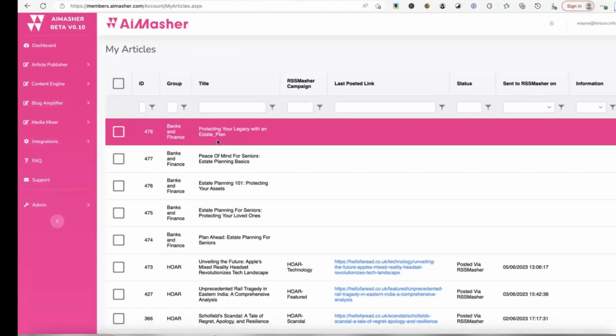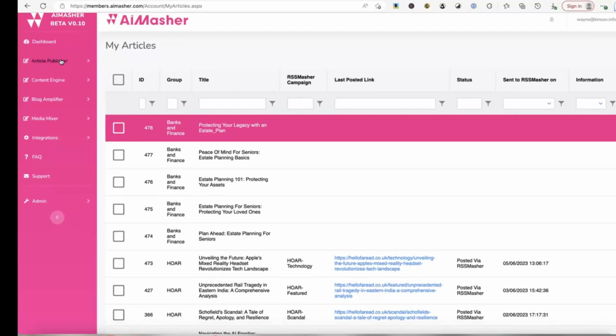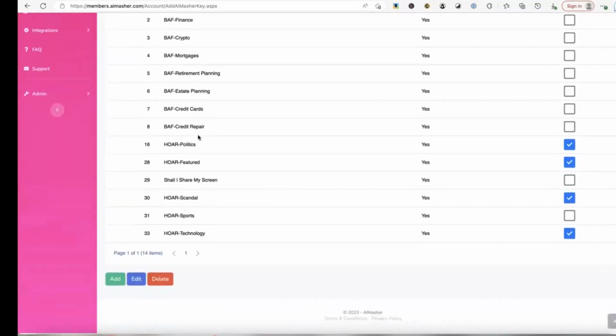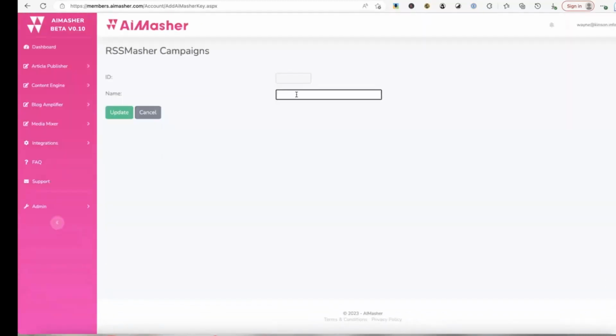So we've taken them from Zimmwriter, we've imported them in no time, and we've got them sitting here ready. How do we get them into RSS Masher? Article Publisher has got RSS Masher campaigns. And what you do in here is you create a campaign for that set of articles. So I've got BAF for banks and finance, and this time it's estate planning. So I've created an RSS Masher campaign for effectively a category on my website and the category of the articles.